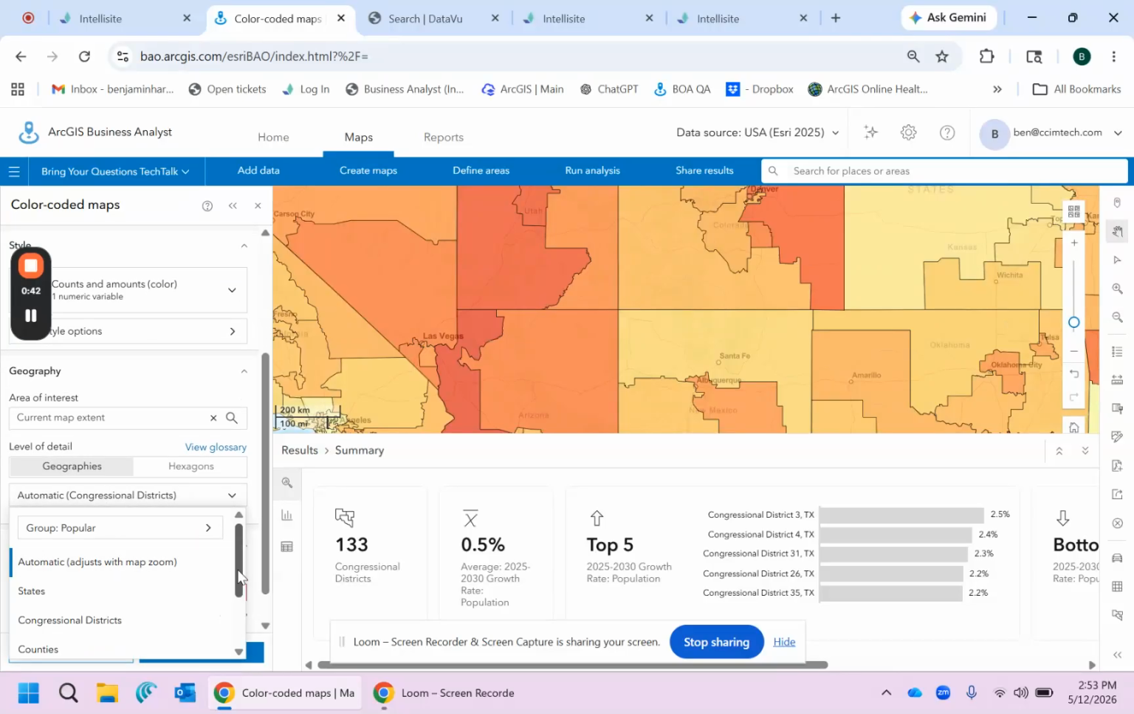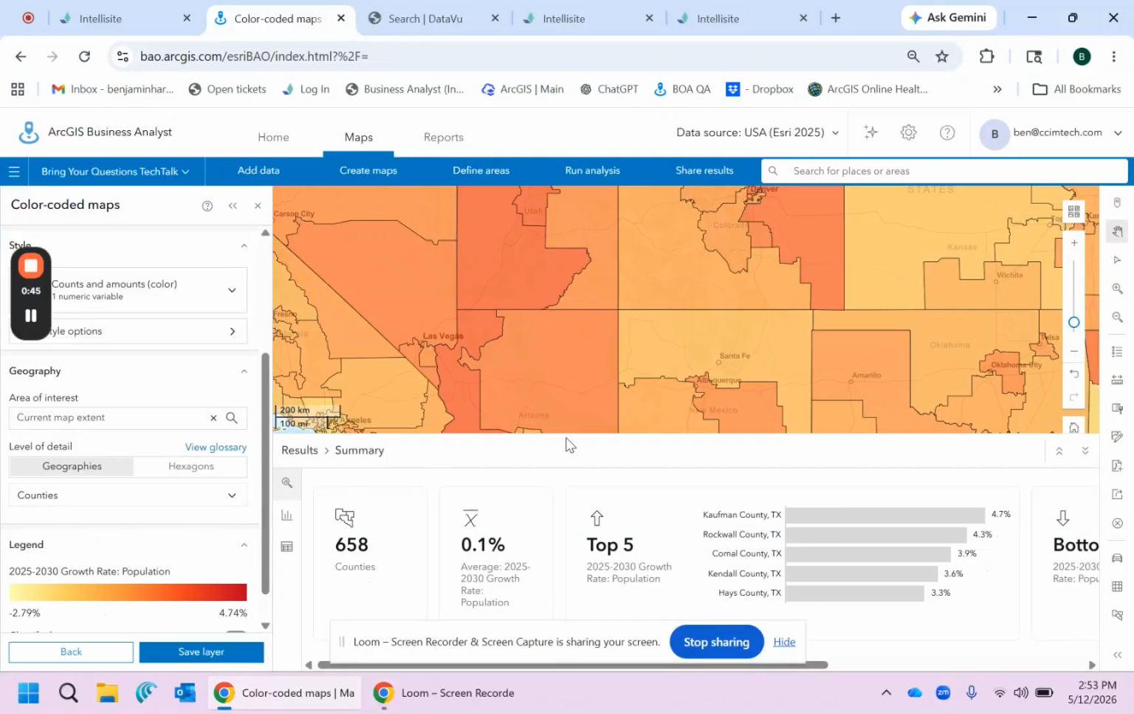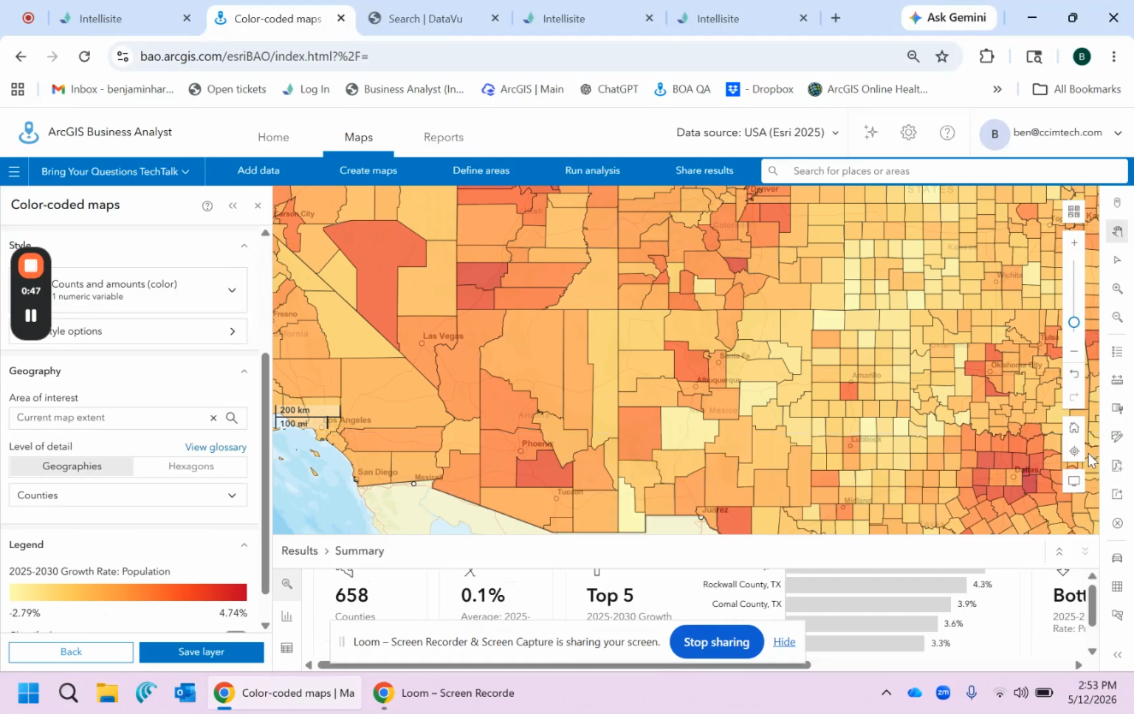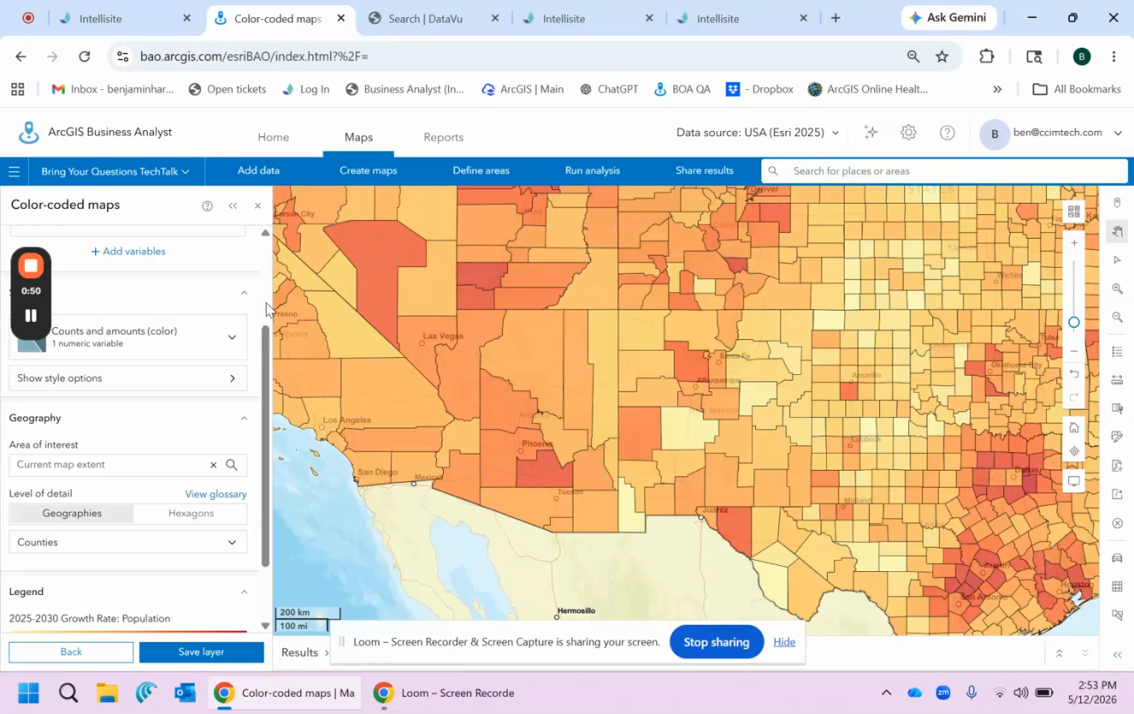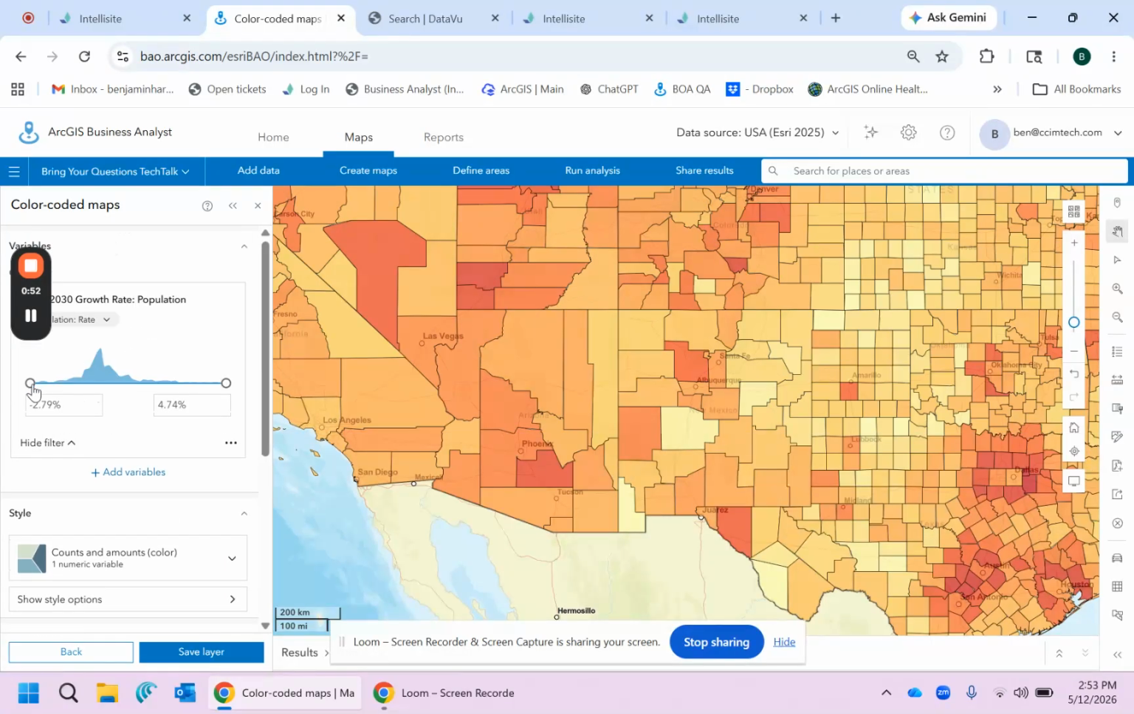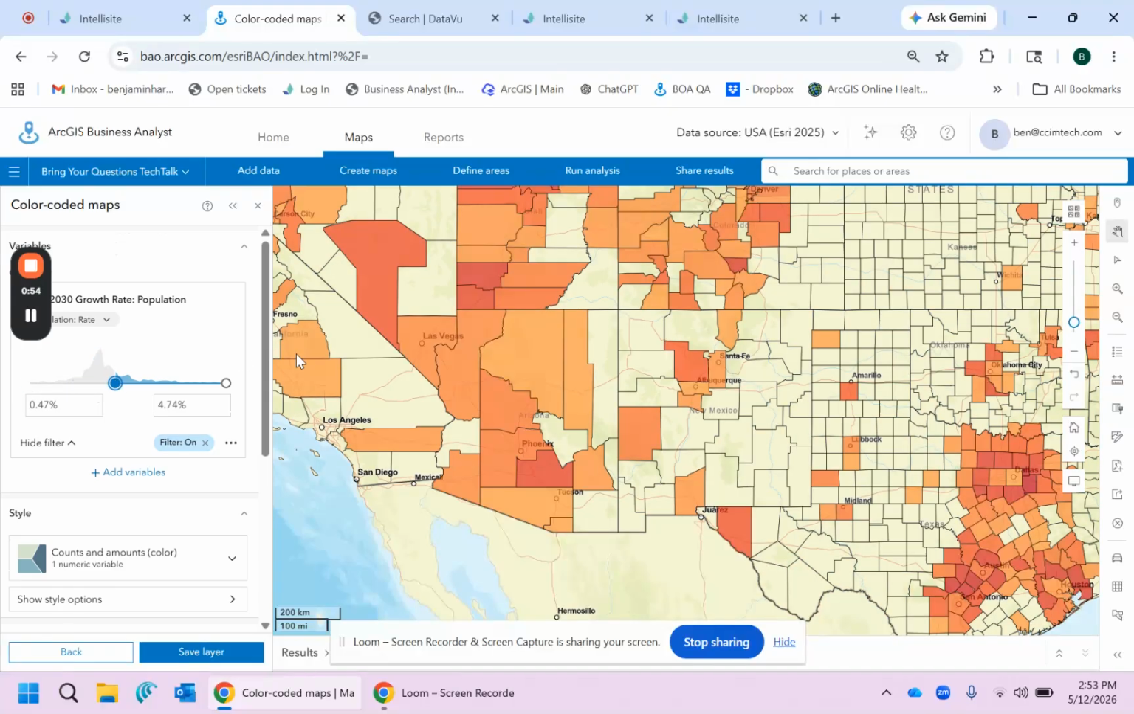or we can quickly and easily gather information at granular levels all the way down to the census block, or even at larger geographies such as the county level. Here we can also filter the data and get instant feedback to determine what's going on in a market.